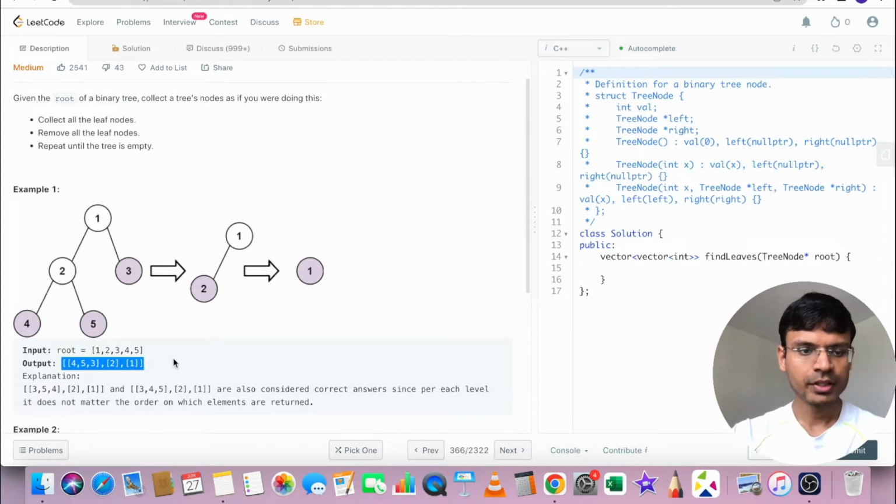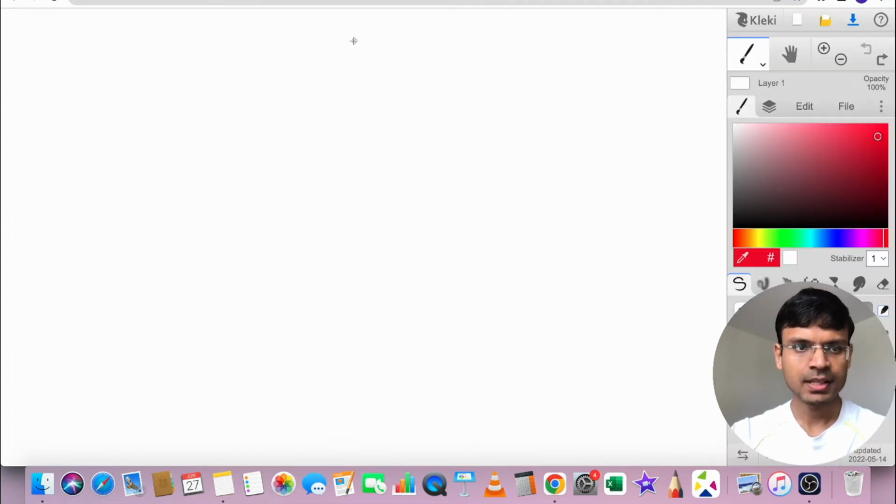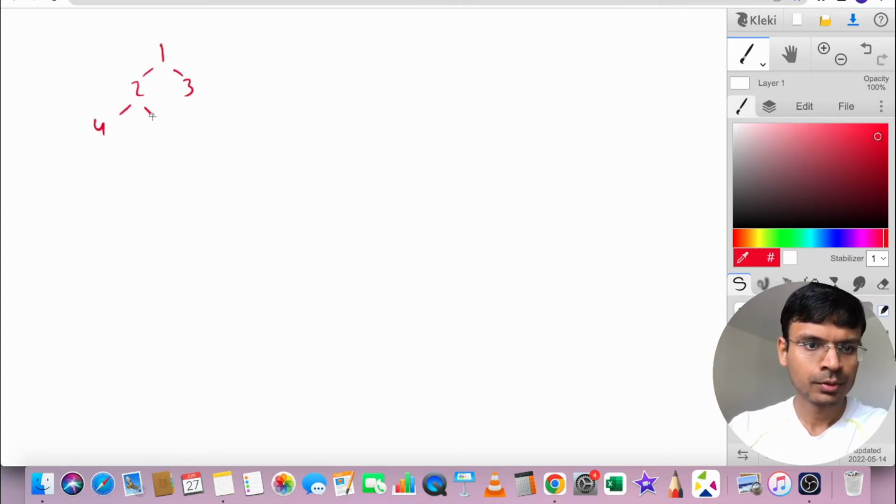So finally we have to return an array of arrays, or a vector of vectors in C++, based on these conditions, right? So the question is very simple. So let's see with the help of an example. So I will draw one tree over here. So the tree can be 1, 2, 3, 4, 5, 6, 7 and let's suppose 8 over here as well.